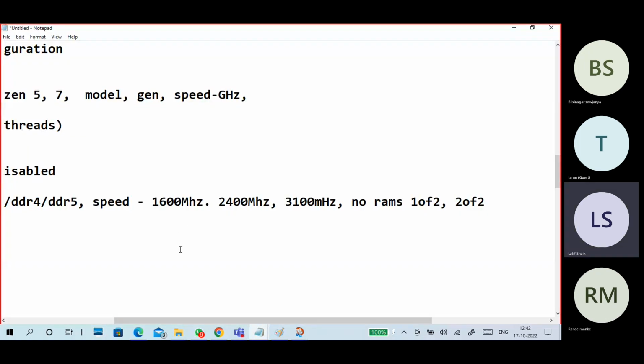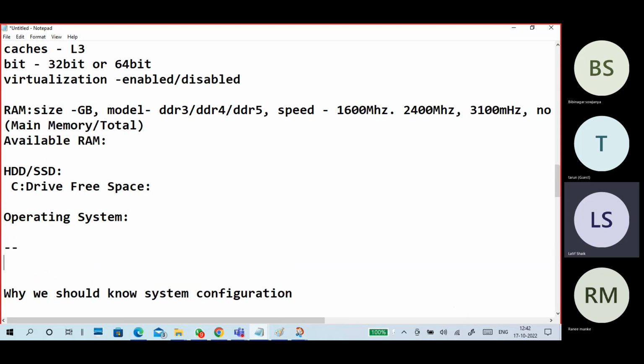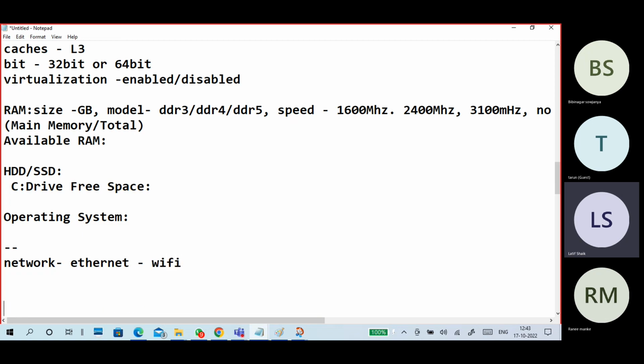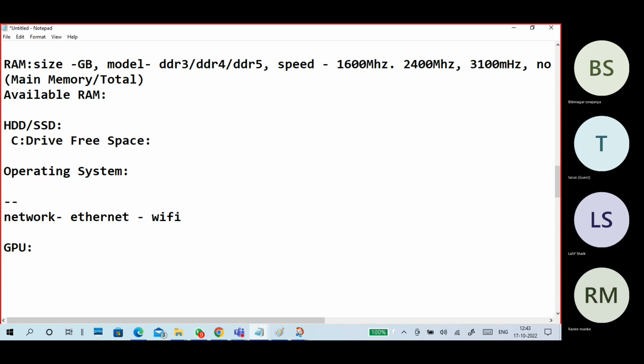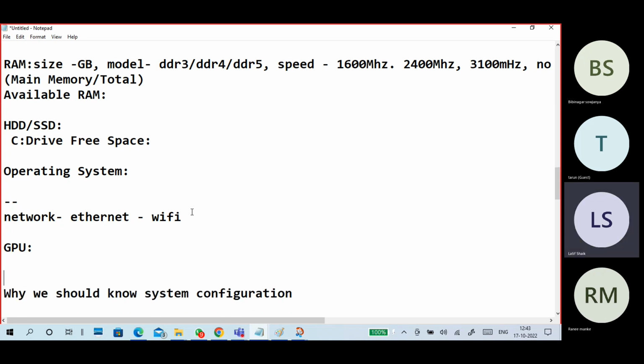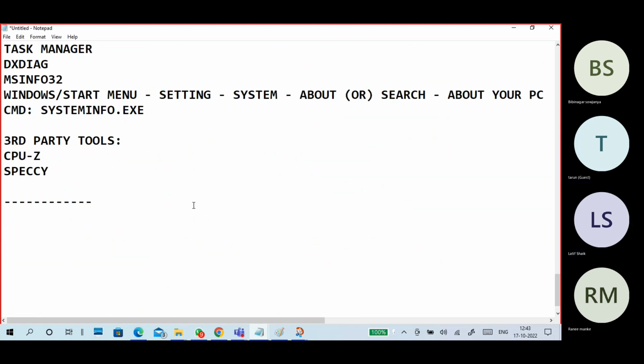Okay, so additionally, about my network connection, whether I'm currently using Ethernet or Wi-Fi, and their details. The details about the network and GPU information are additional information we should know. Okay, so in the task manager, what things did I find from the task manager?